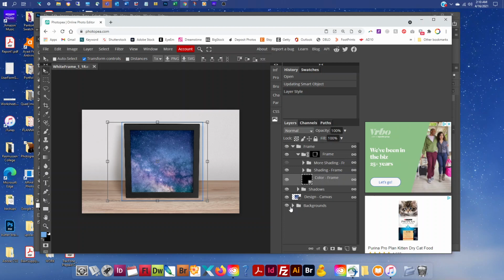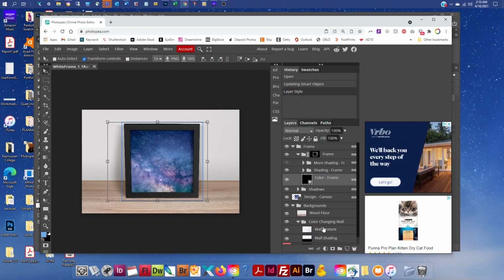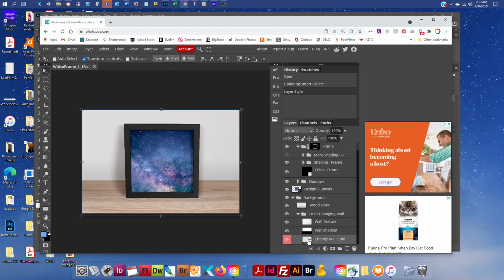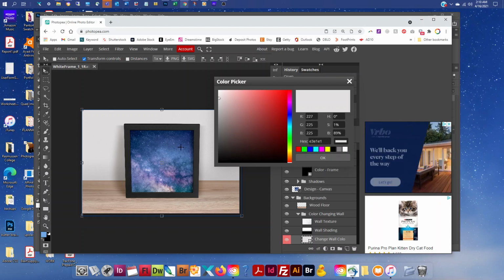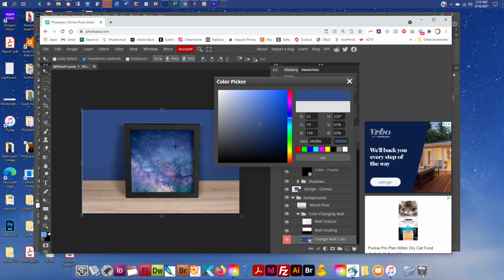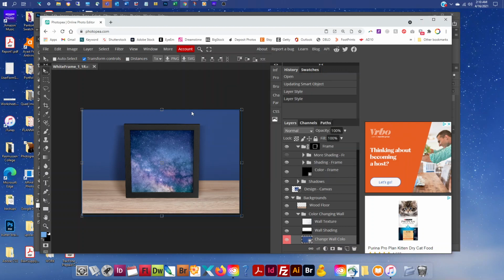To change the wall color, it's the same process. Just click the arrow next to backgrounds and then the arrow next to color changing wall. And then double click the thumbnail icon on the change wall color layer. And you could click in the rainbow slider and gradient box, or you could hover over your image and select a color from the image just by clicking anywhere in the image. And that's all there is to editing the leaning frame mockup in Photopea.